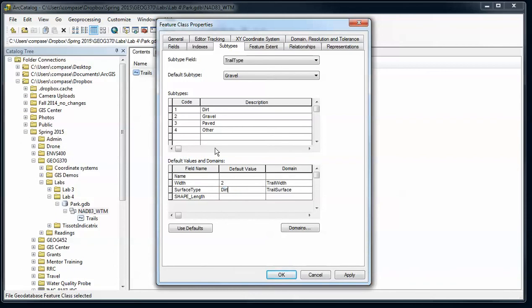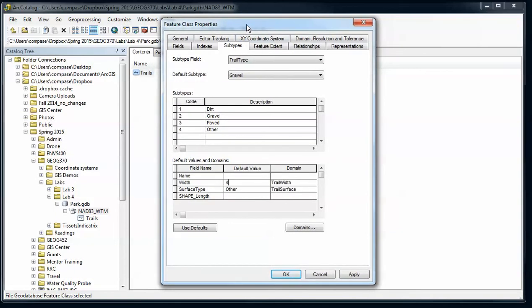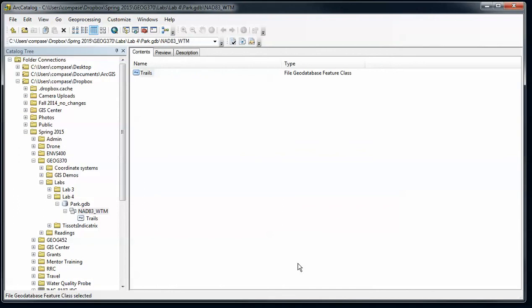Okay, so for each of our subtypes, as I click through these, for dirt, I have a default width of 2, surface type of dirt. For gravel trails, default width of 4, surface type of gravel. Paved, 10, and paved. And other, width of 2, let's just make that 4, and surface type of other. All right, so we've got these different types of trails then that we'll be able to create when we go into the edit mode. Apply, make sure I don't have any errors, and say OK.